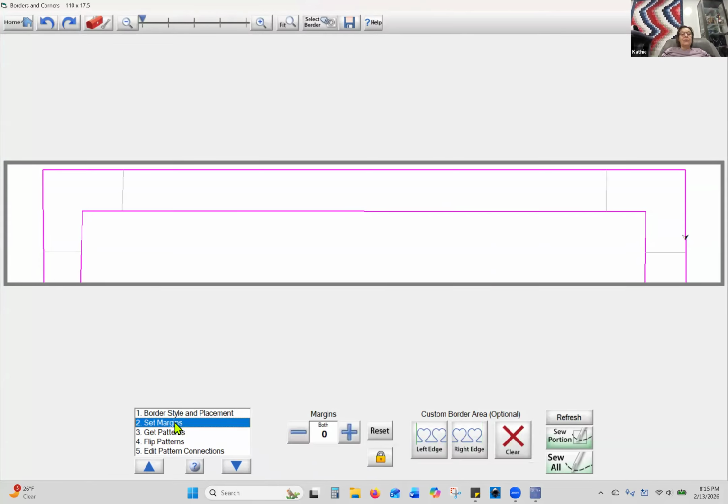The next thing I'm going to do is set margins. You're definitely going to want to set margins if you need them. If you don't want your margins to be the same, you're going to unlock right here so that you can have separate margins. For me, I like to have about a half inch on the outer and maybe a 1/16 to a 1/8 on the inside, and that's generally my go-to. But there are a lot of reasons you might have yours different, so do what works best for you. But that's how you would set the margin. Then you're going to get your pattern.